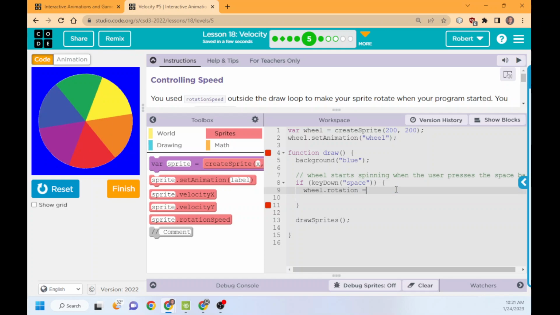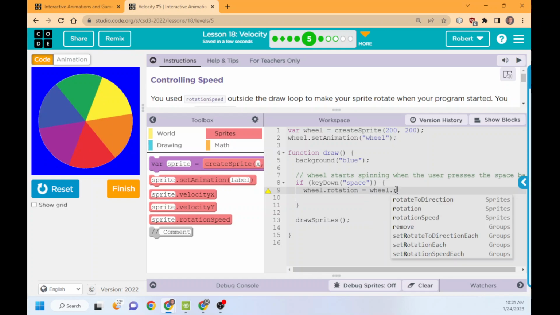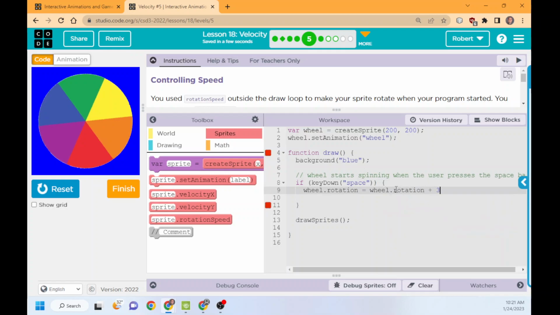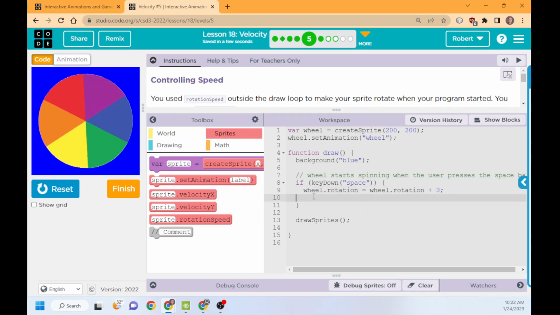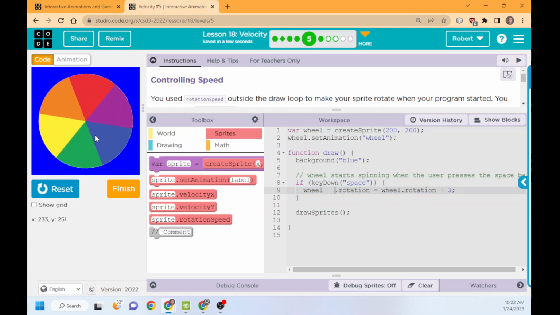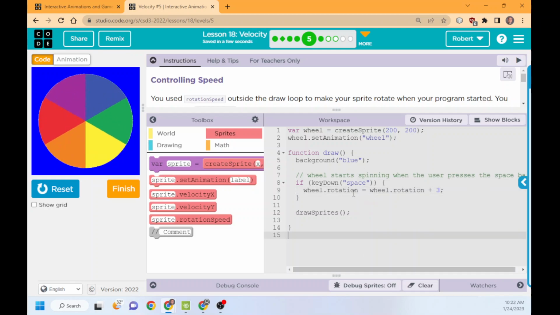So I have wheel rotation equals wheel dot rotation plus 3. And you can see every time I hit the space bar, it's rotating this because it's still on the old one. All right, so reset and run this. Nothing happens. I hit the space bar. All right, so this code that I just wrote does exactly the same thing. So again, you just need to realize this only does that plus 3 while the space is down.